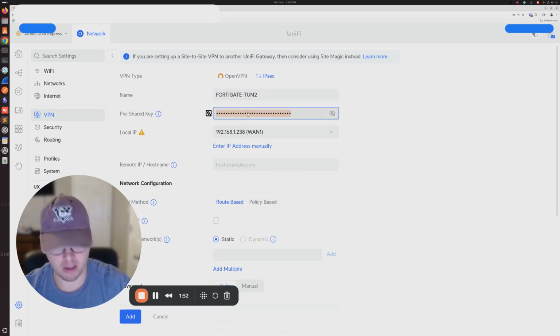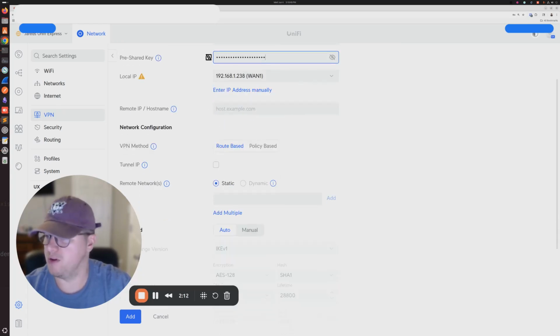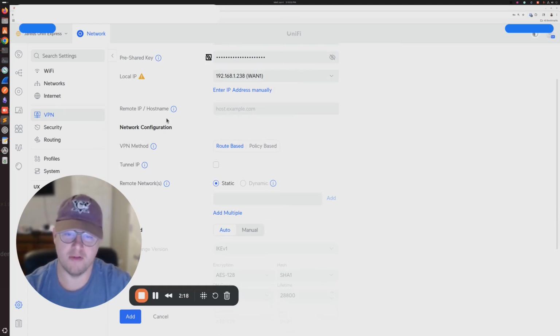Pre-shared key, we're going to go ahead and put something good there. Local IP. Now, my Unifi firewall is actually behind another firewall at this location, so it has a local IP address. Something to note. Then I'm going to go ahead and put the public IP of my Fortigate firewall because it's the remote device that we want to connect to. I'm going to put that IP here.